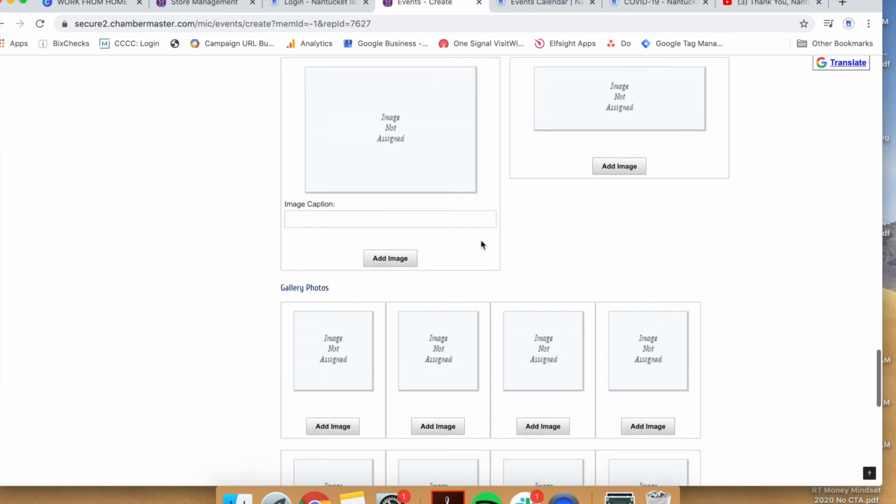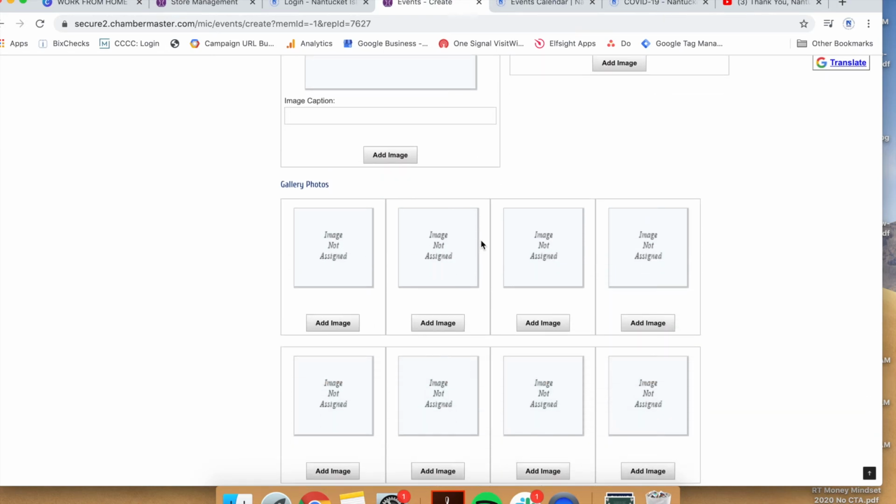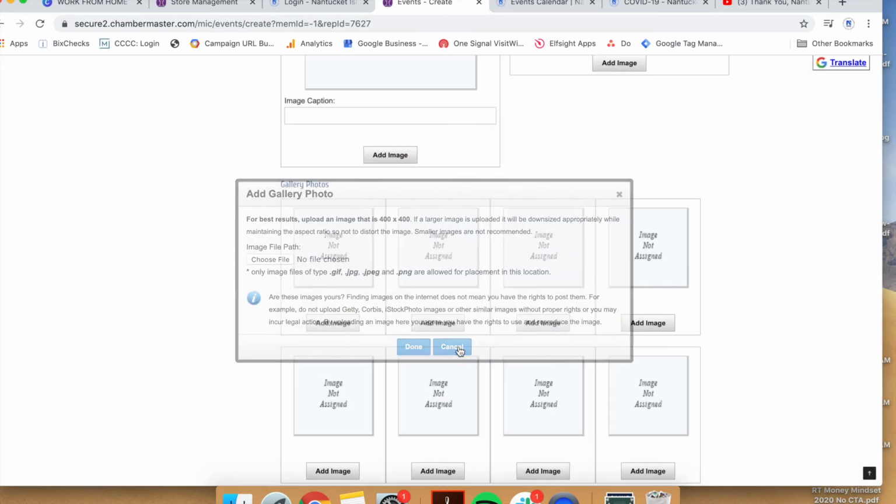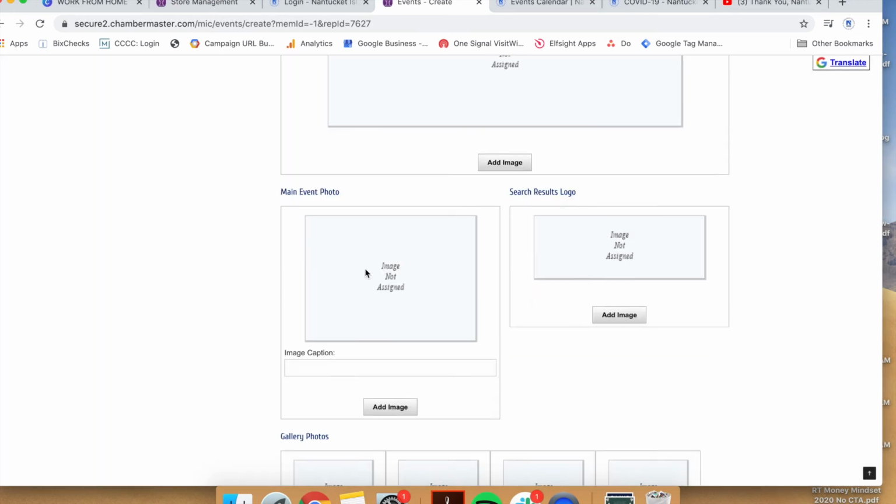And then you can go to your gallery photos. So for your gallery photos, you have the option to add up to 8 different photos. Well, you can add all 8. You don't have to add any at all. So you simply click add image, choose file, done, or I'm going to click cancel. Same thing as all these above here.